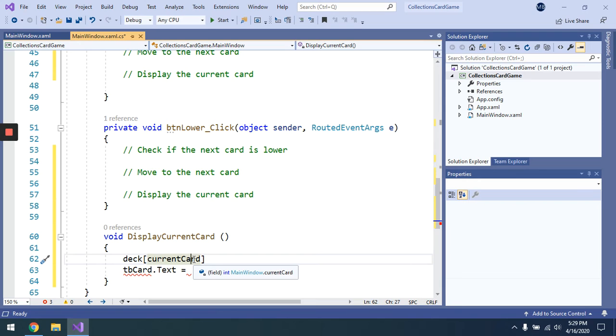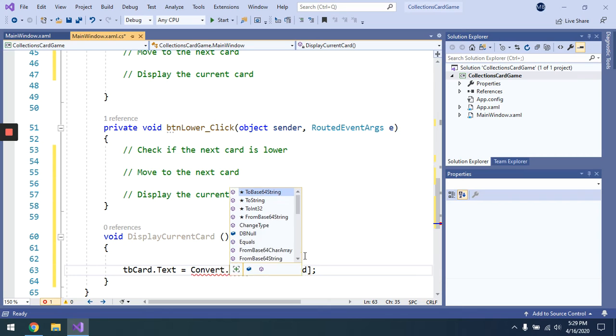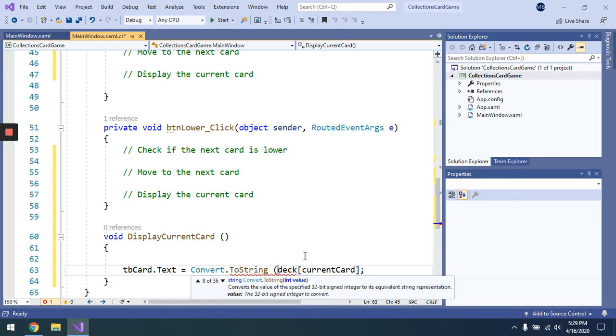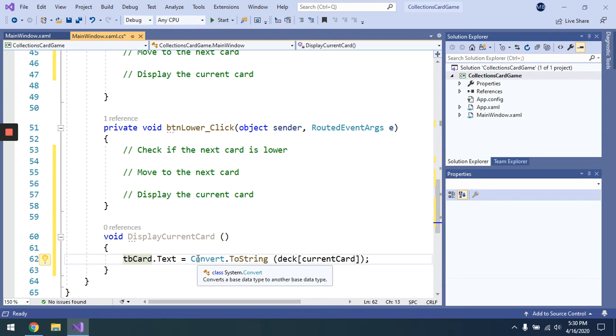Well, the current card slot starts at 0, and then we're going to move it to 1, then 2. So whatever value is in the 0 slot, we're going to want to display that. Now, if I put that directly here, we're going to have a problem because it's going to say, hey, you've got an integer and text needs it to be a string. Okay, well, we're going to do a Convert.ToString on this. So now all this method does right now is display the current card.